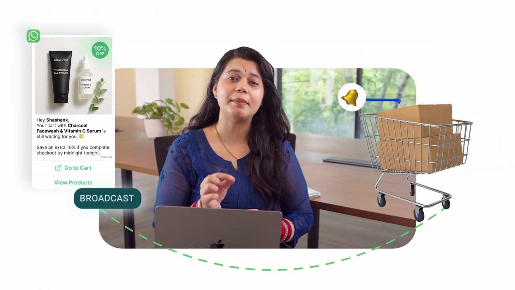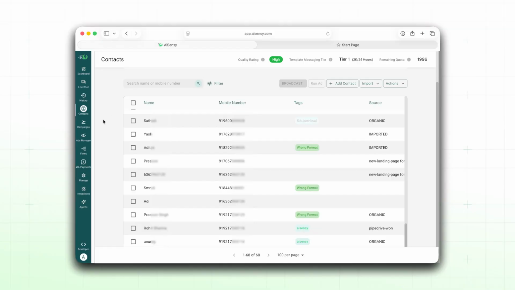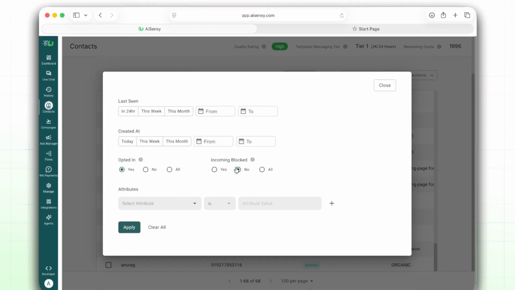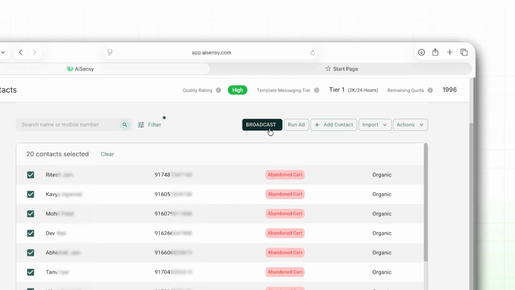Let's say you want to send a broadcast campaign to customers who abandoned their cart. Until now, you open Contacts, click on the filter, set the conditions: opted in is yes, blocked is no, tag is abandoned cart. You get your audience and you send the broadcast. Simple, right? But what if next week you want to send another campaign to that same audience?